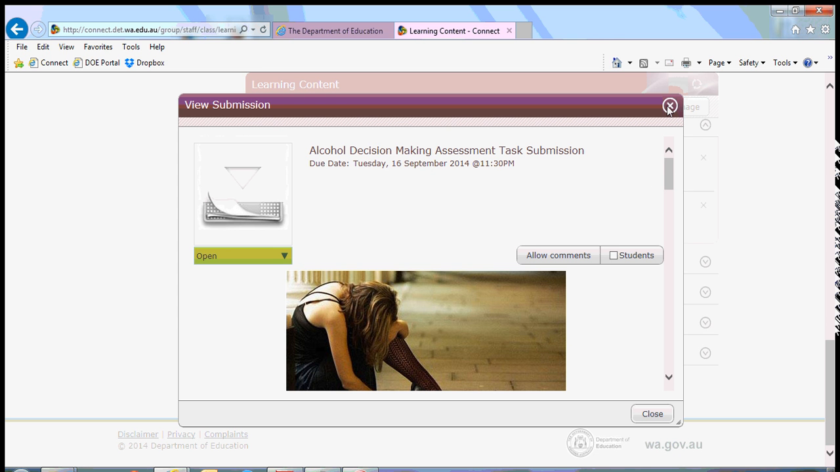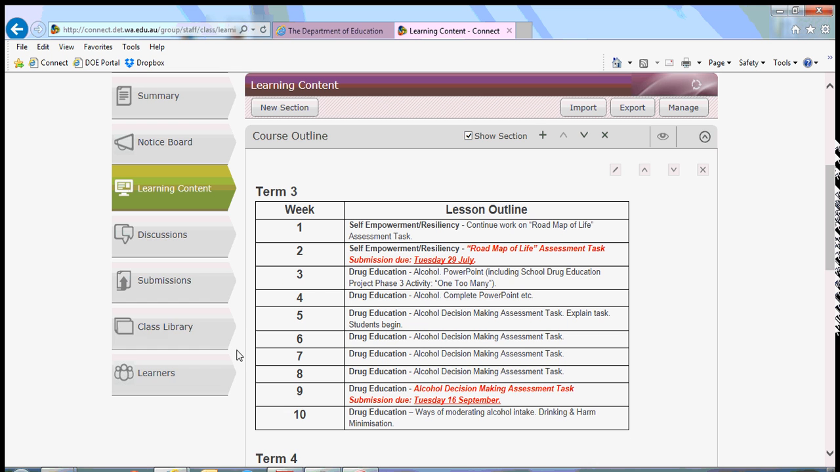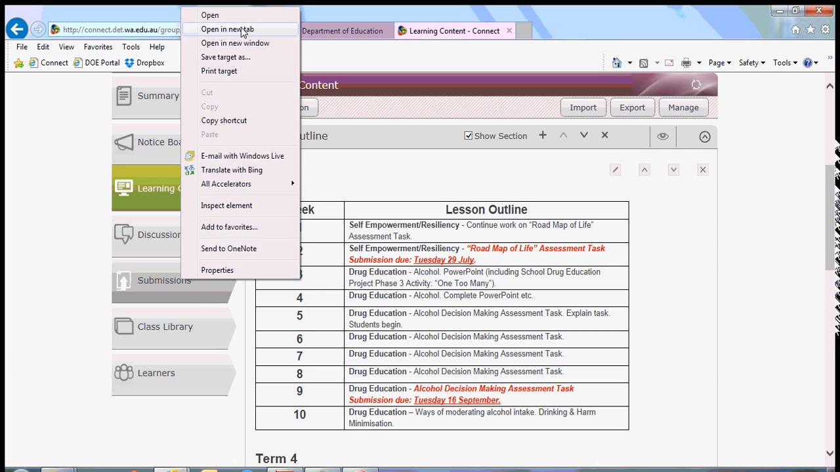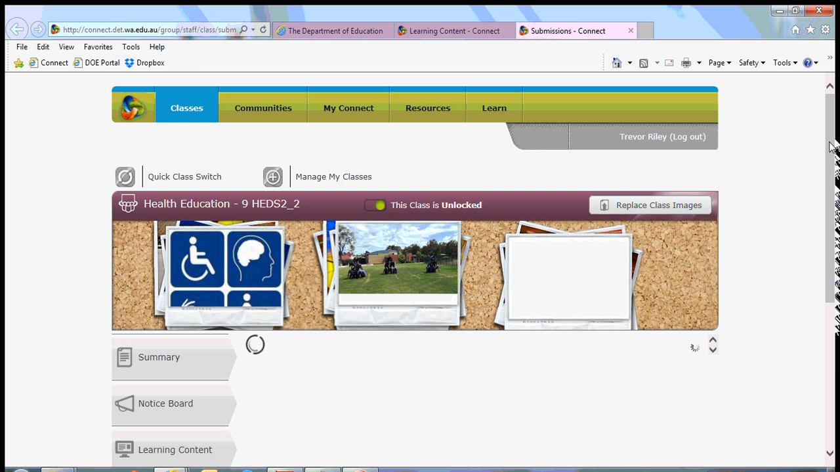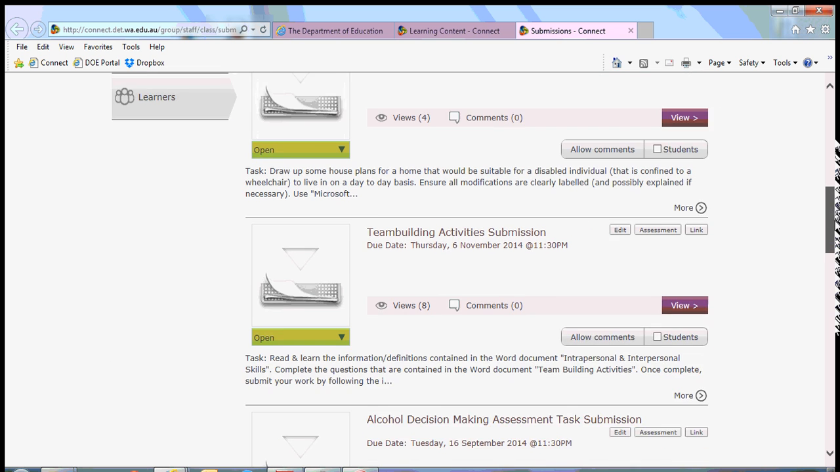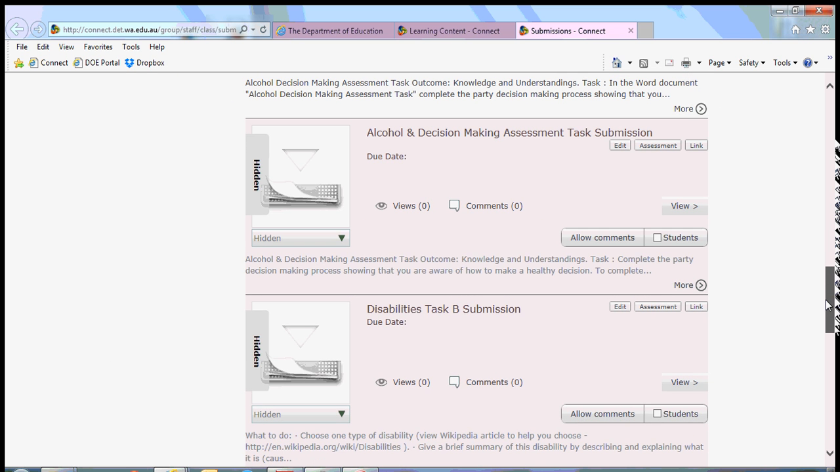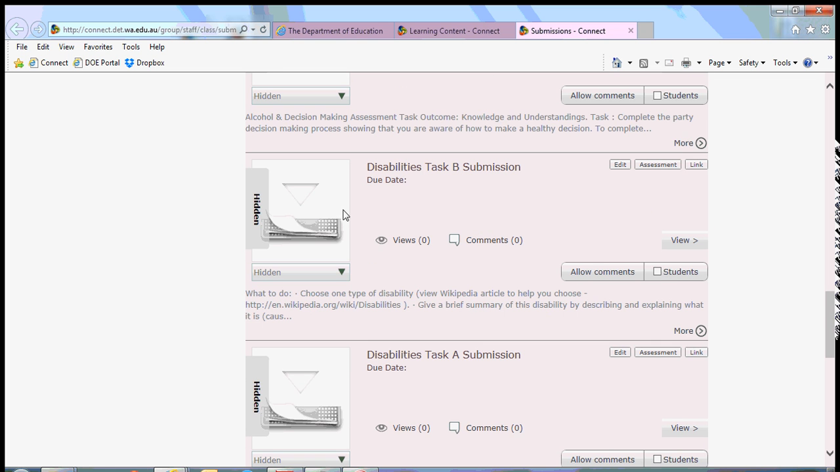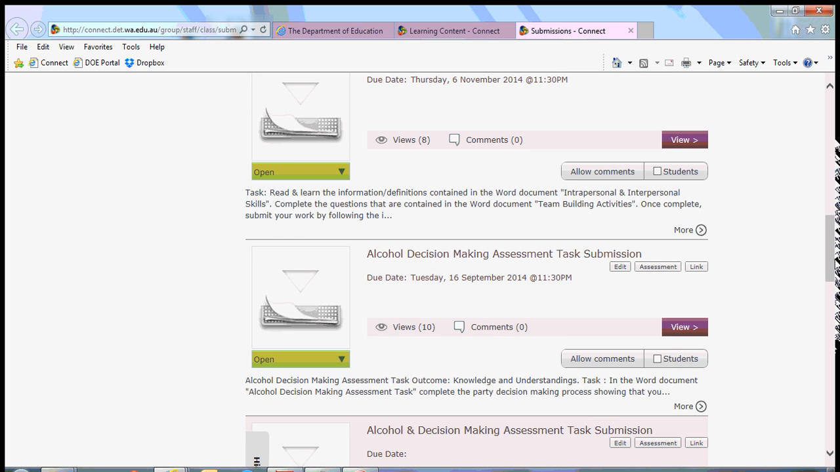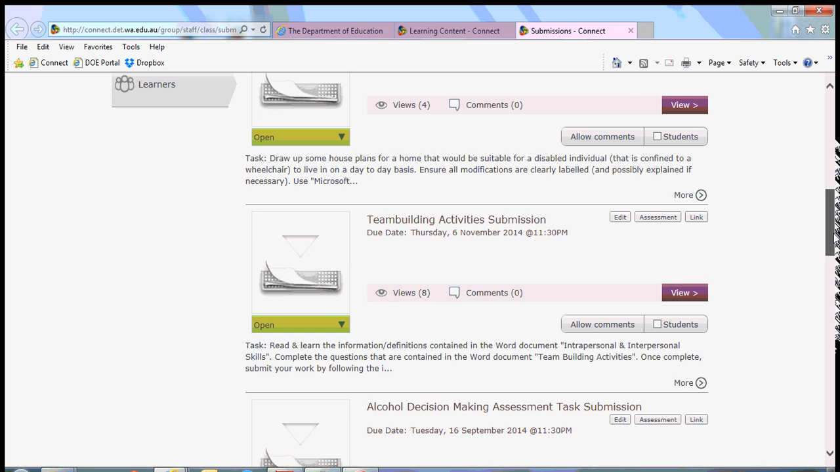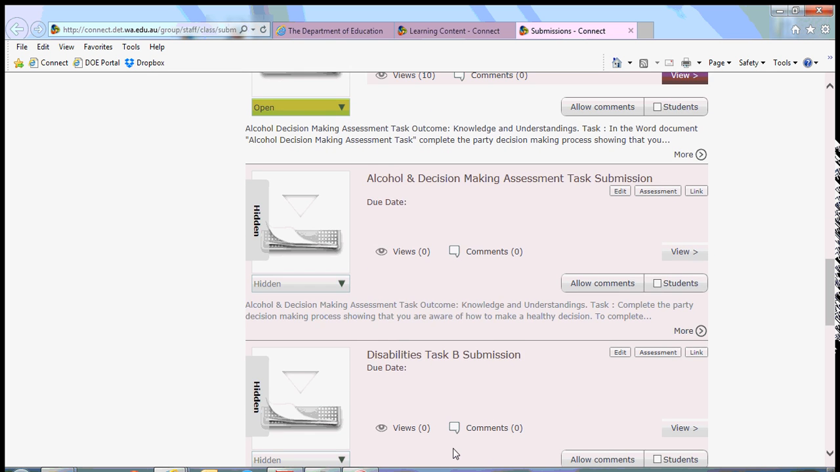If you wanted to edit that submission or any submission, if you're going to use Connect, then you just go into submissions. I'll right click on it and open it in a new tab, so we'll leave the other one up. All the submissions are listed there. Now there are some listed there that are hidden. They won't come up, and you can't delete them. They're old ones, ones that I did last year, and I've amended and improved them for this year, which are all these ones here, which are open and on the learning content page that we were just on. So yeah, just ignore these.